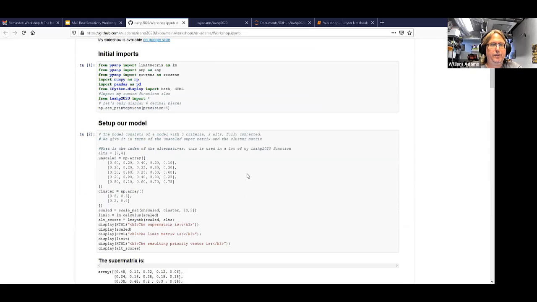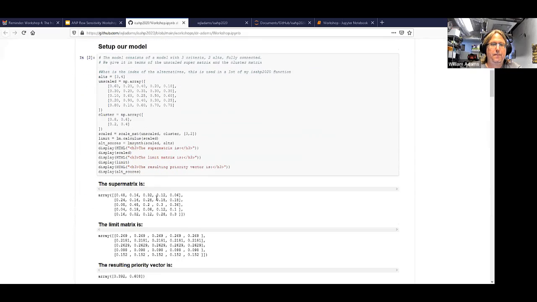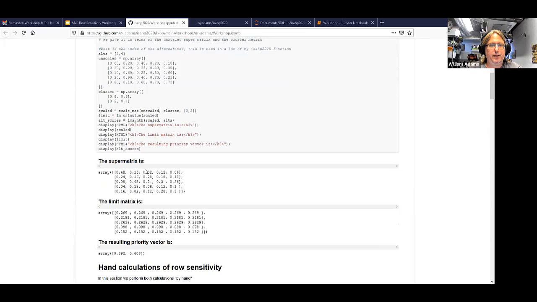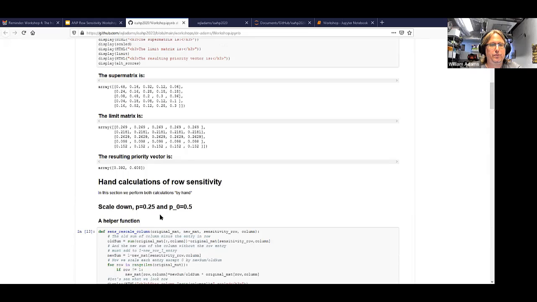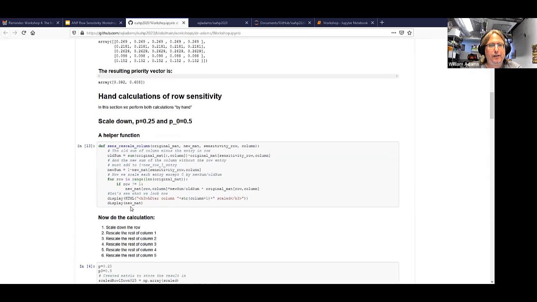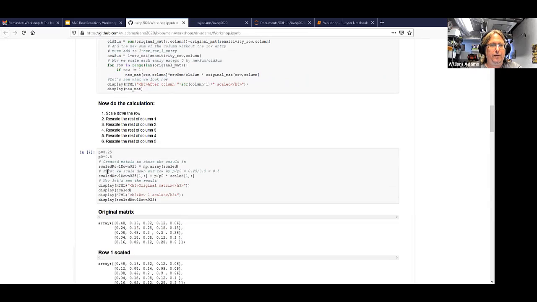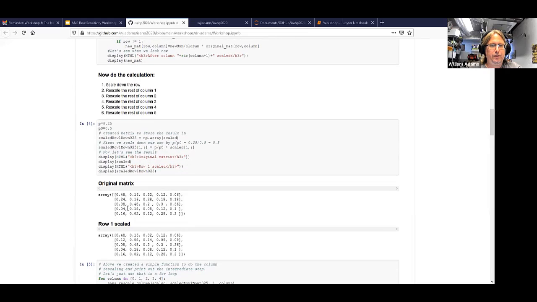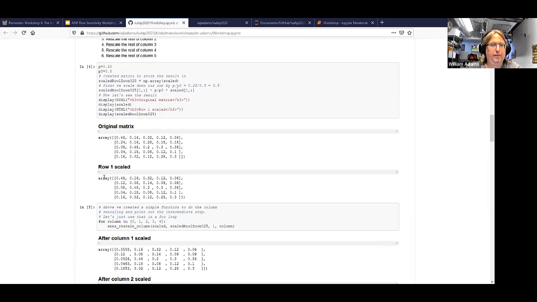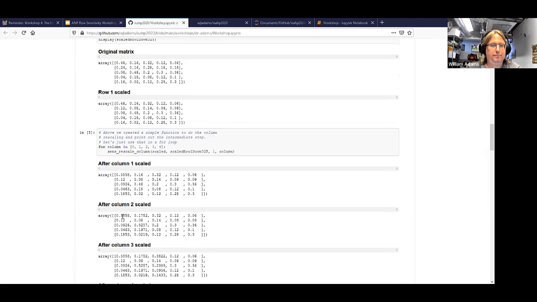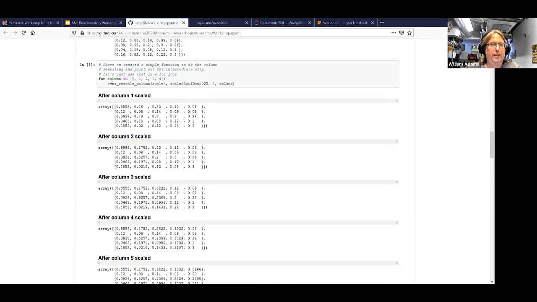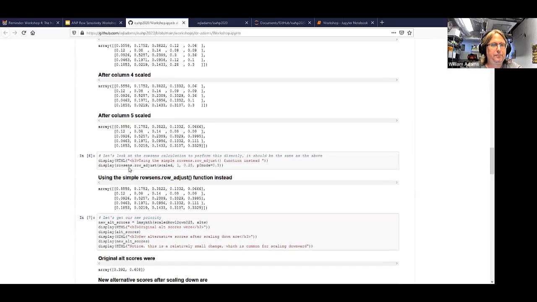This is where I was doing my calculations. Here's my initial matrix, and calculations printing out the super matrix and the synthesized scores. I created a little function to rescale the column entry by entry. So I scaled down the row here, and then I just called my function to rescale the columns each time. I did that both for scaling up and for scaling downward. And I compared it. I have a simple function that will do the row adjustment.